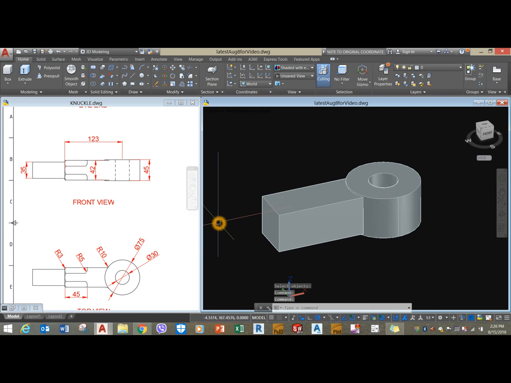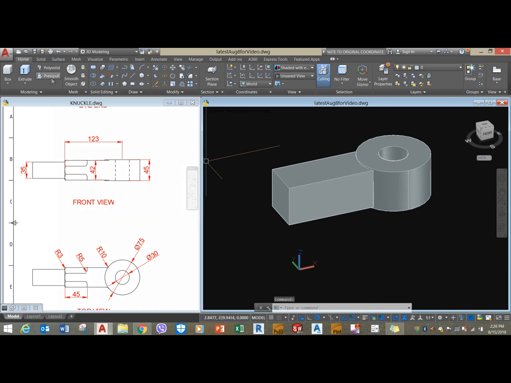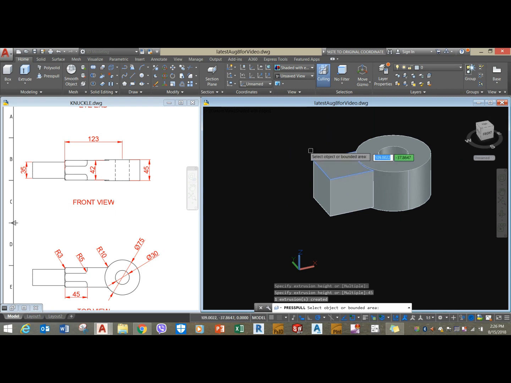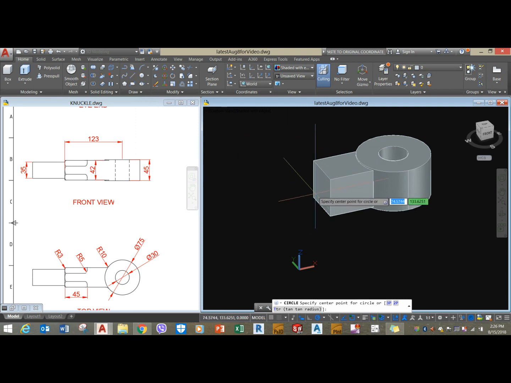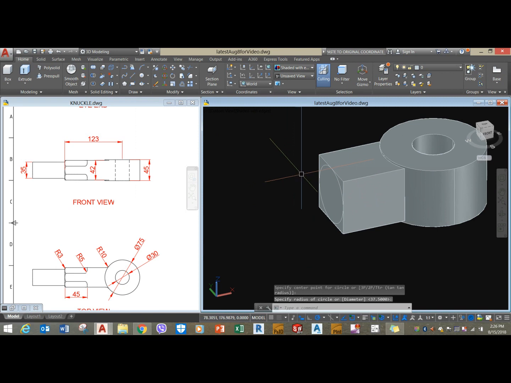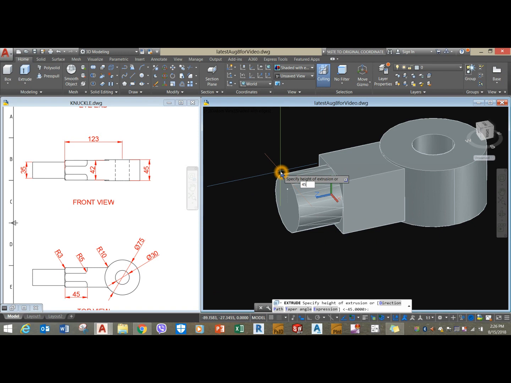Alright, and now we're gonna create an octagonal object, which is this one. The distance from this point to this point is 45. So what I'm gonna do is just push this one, use press pull command and hover over. Once it turns blue, just left click and push it inward and enter 45. So this is just a way of cutting the object. Now create a circle again from the center and click that midpoint. Now select that circle and extrude for 45 units.